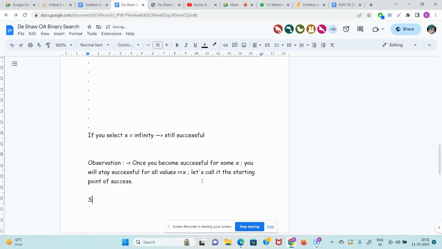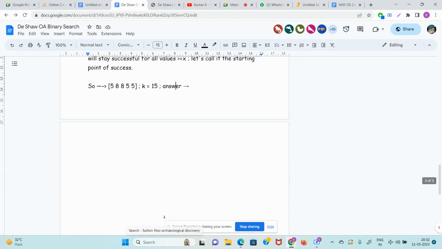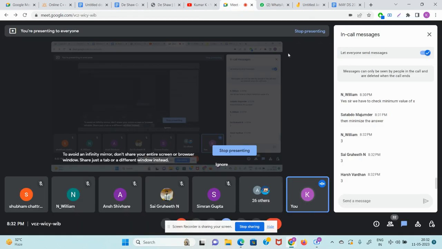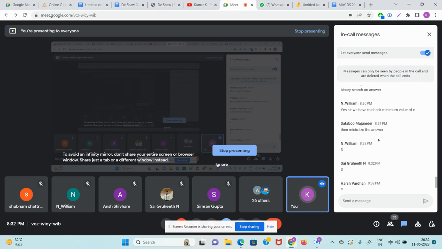So this was our array, right? The answer for this problem is what, guys? The minimum x which will satisfy all the conditions. Let's see what people are writing. 3, 3. Good, that's why.